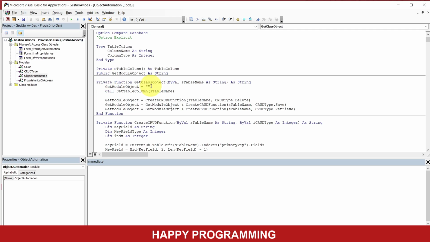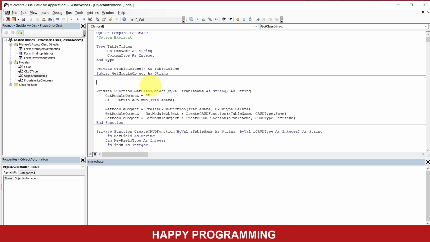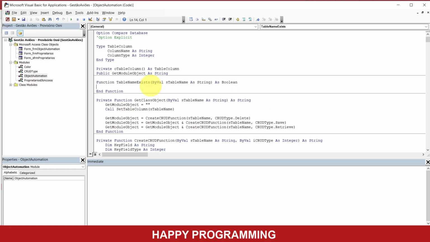Make sure you put all your functions and subroutines in the right place. All right. So what I want to do here, I want to say, function. How about TableNameExists? Table name exists. Yeah. And this will require the variable table name as string, and we're gonna validate it as boolean, true or false. All right.